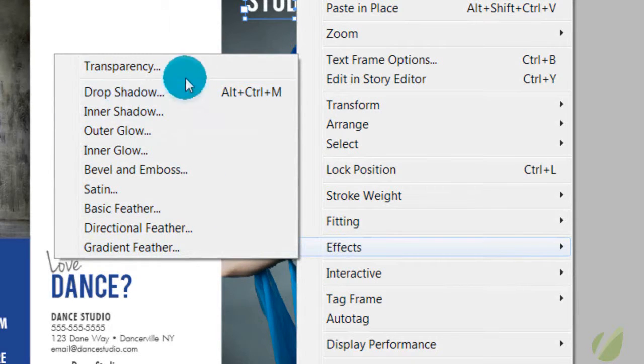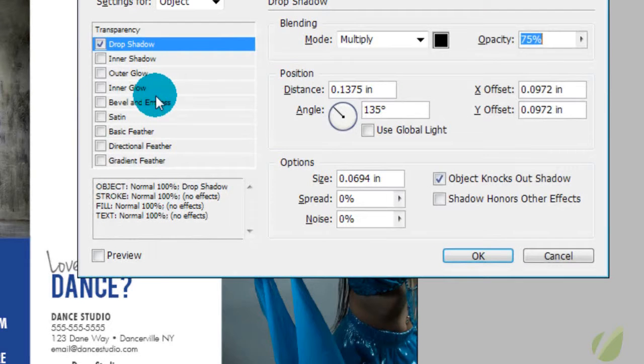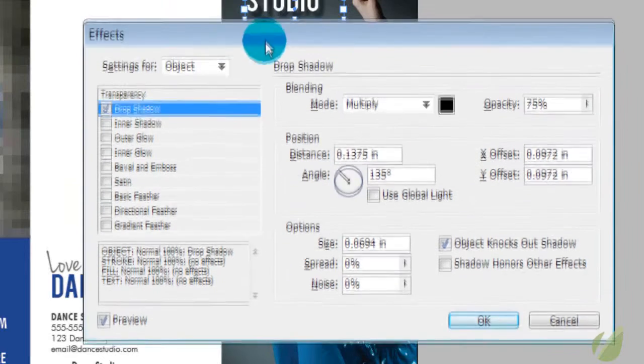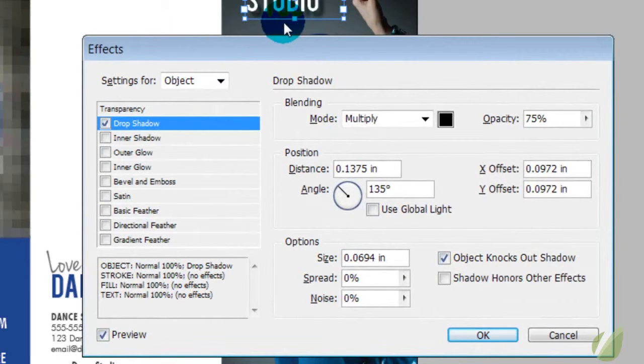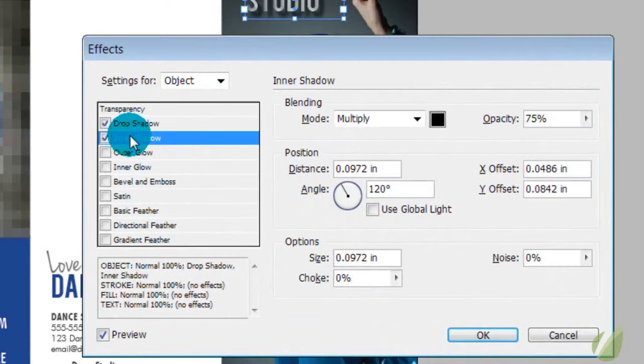The 2 effects that I would use the most, however, would be a transparency or a drop shadow. So let's go ahead and look at our drop shadow here. I'm going to click preview so you can see the effect on our document as we work forward. Now, when you open up your effects, you might have clicked drop shadow, but you'll see that they all appear here. So you can turn them on and off as you work through your document if you want to.